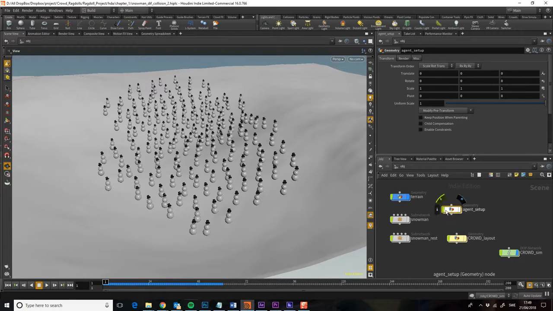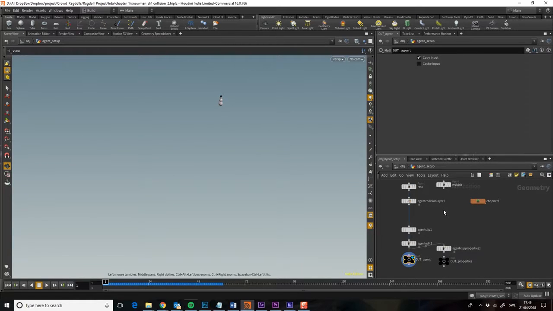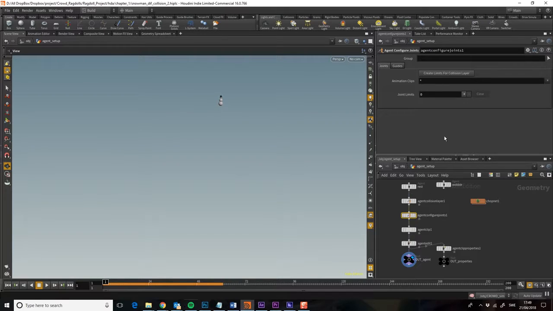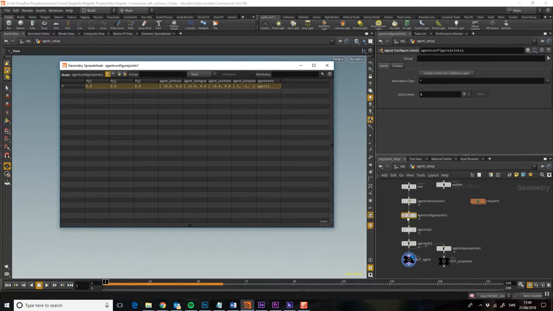The first thing we do is go into the agent setup, and I'm going to drop down an agent configure joints. In here you can define different joint limits, but I'm not even going to do that for this example. Just by adding this, we get these attributes added. You can see if I turn that off, we don't have them. So we get these attribute arrays.